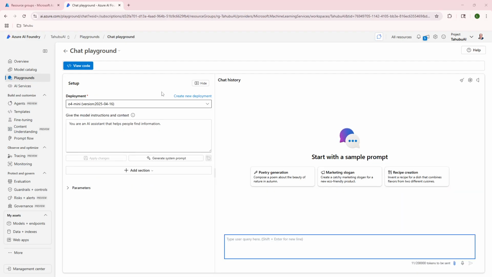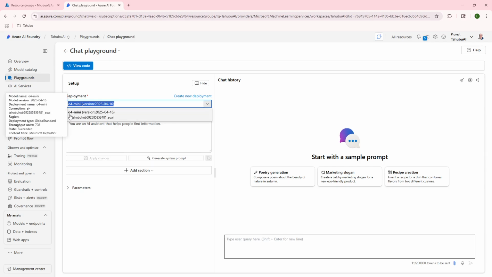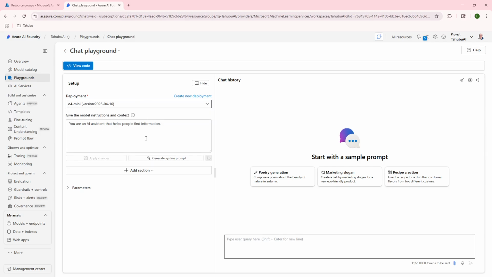There we go. Just refresh the page. And you'll notice all the models that you have deployed will be in here. I only deployed one so far, the O4 Mini. It's available right here. Now I can actually change, of course, my system prompt. I'm going to leave it as "You are an AI assistant that helps people find information", that's good enough for me. And then I can ask my questions.